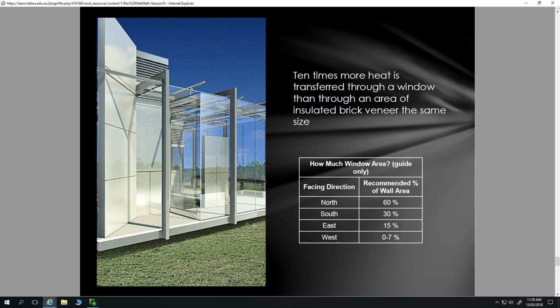Another important consideration: yes, windows are fantastic on your northern elevation for getting warmth during winter time, but it also has to be understood within the context of the fact that this glass has such little R value, such little insulation component, even when double glazed. So double glazing, yes, it's of benefit, but it still provides you less insulation than a wall. So 10 times more heat is transferred through a window than through an area of insulated brick veneer the same size.